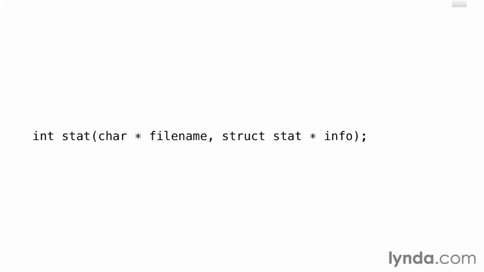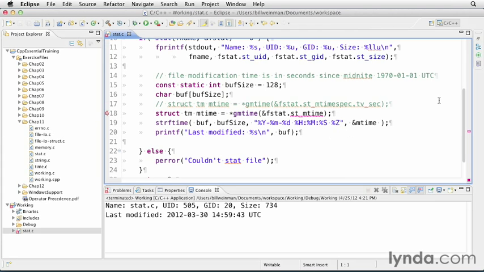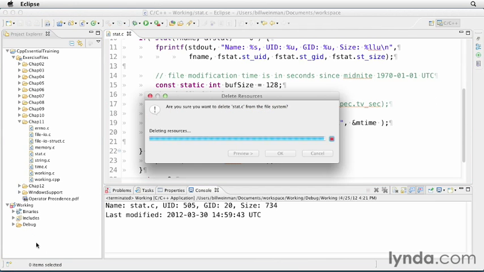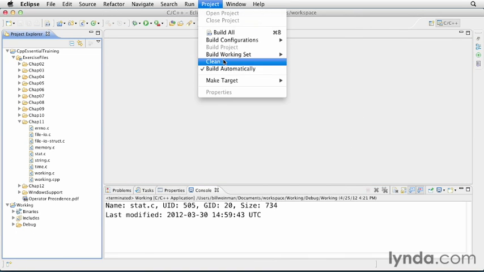So here's the function signature for stat. It returns an int, which is 0 for success and not 0 for not success. It takes a pointer to a file name and a pointer to a struct stat, and it will put the results in that struct stat through that pointer. So let's delete our working file and run clean to get ready for the next lesson.